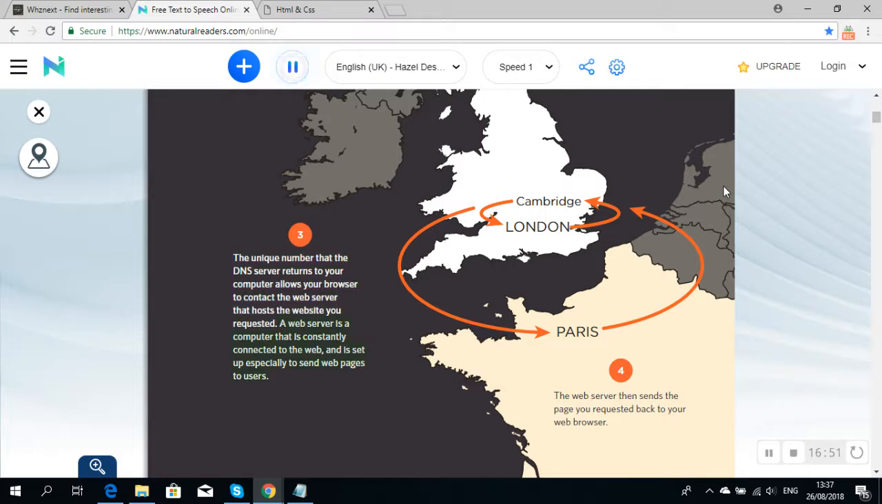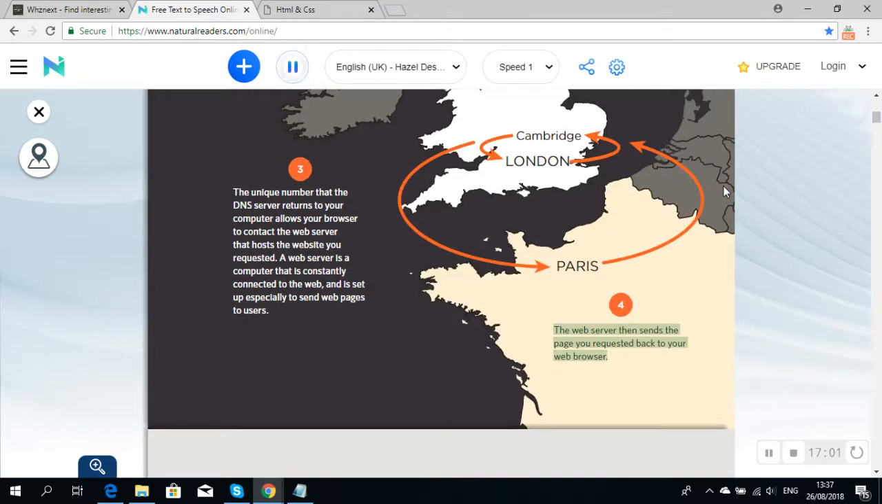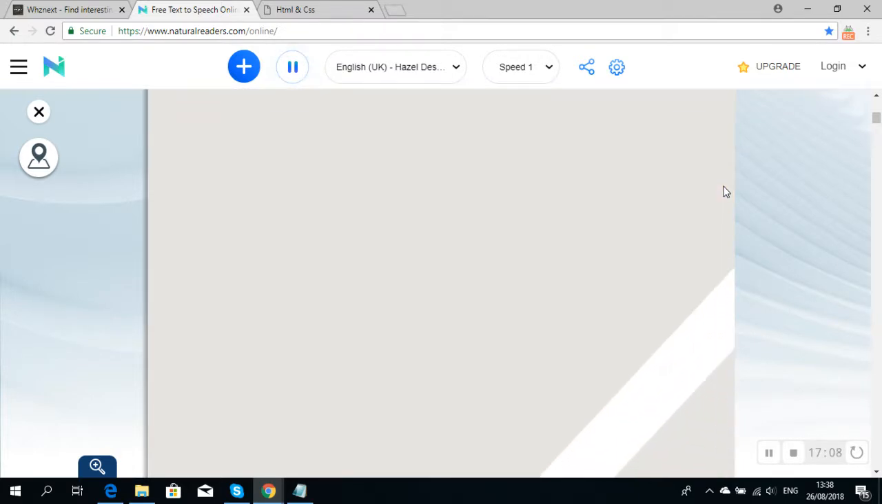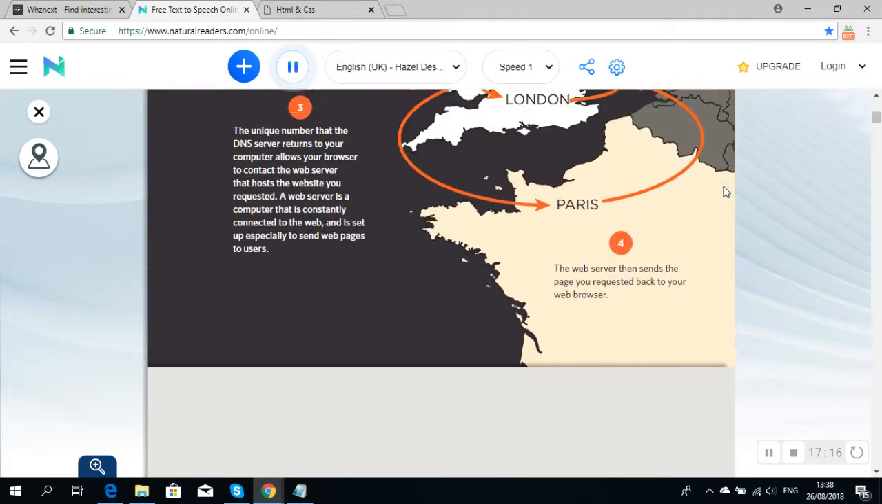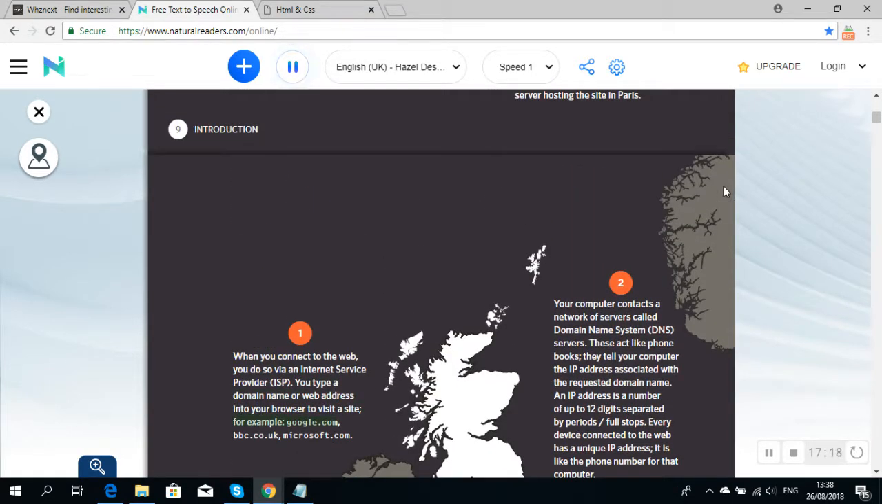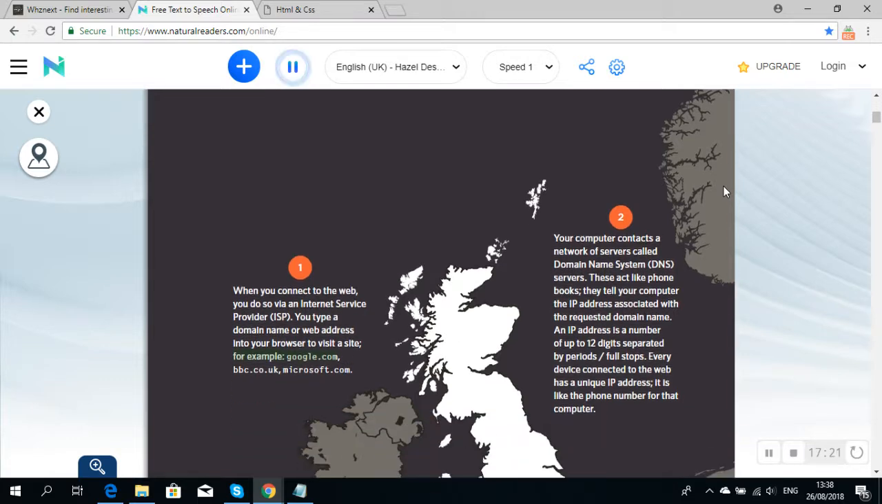A web server is a computer that is constantly connected to the web, and is set up especially to send web pages to users. The web server then sends the page you requested back to your web browser. When you connect to the web, you do so via an Internet Service Provider (ISP). You type a domain name or web address into your browser to visit a site. For example, google.com, bbc.co.uk, microsoft.com.